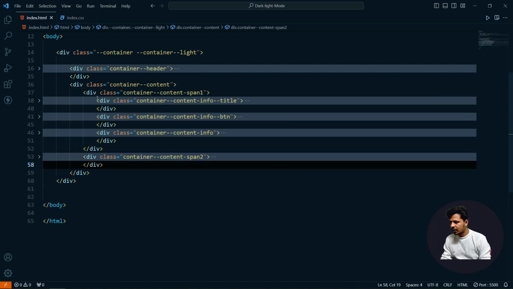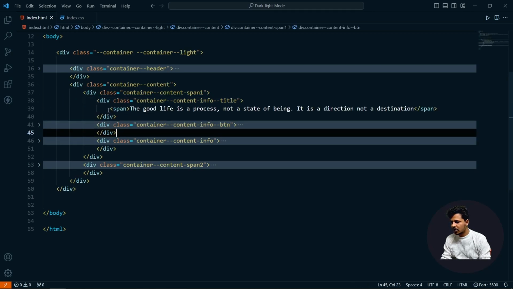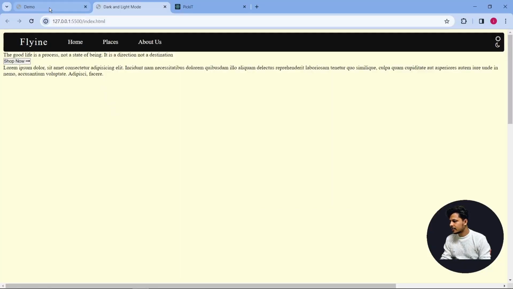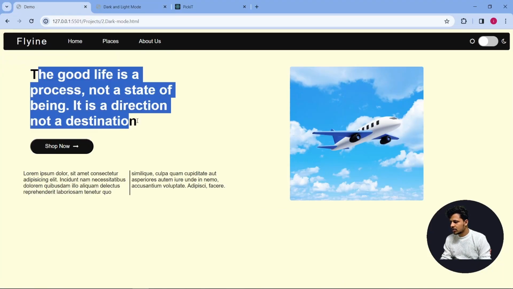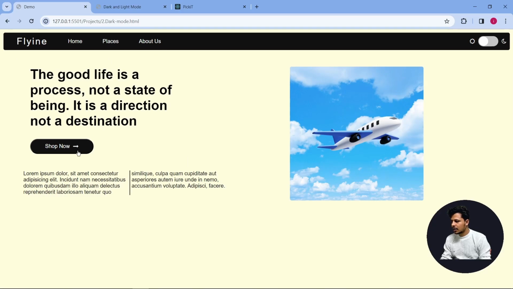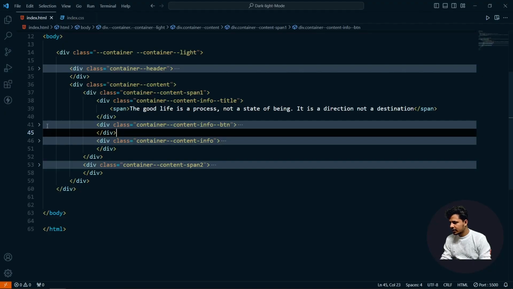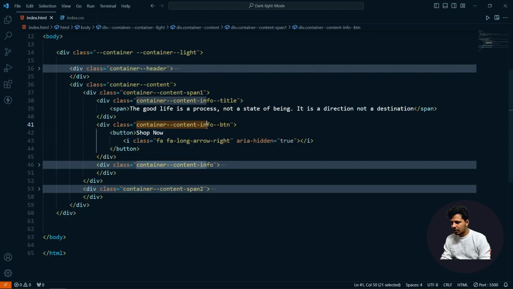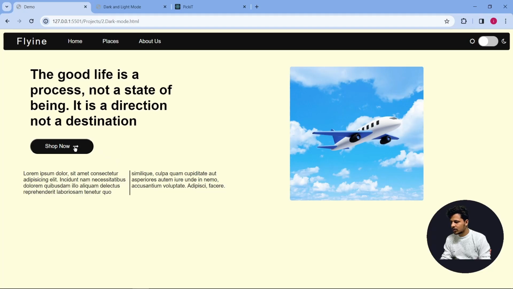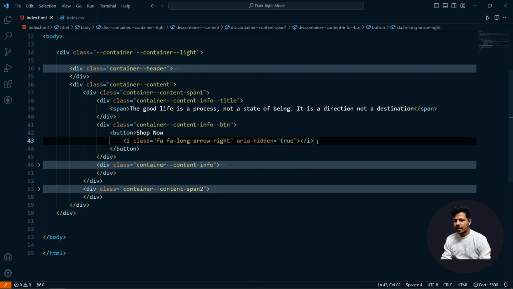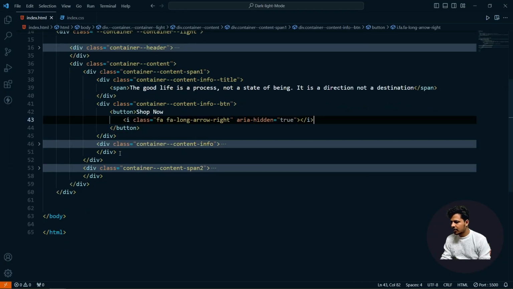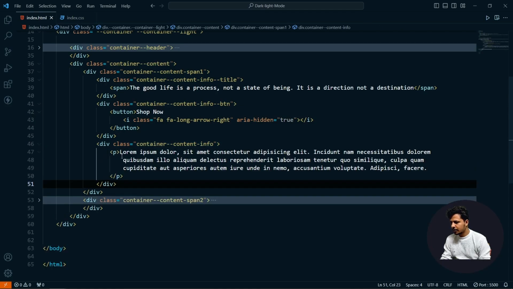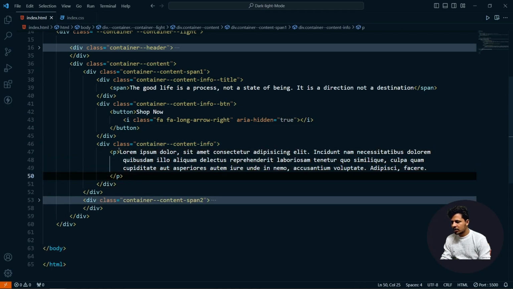What exactly do we have? We can see we have three divs. The first div contains the header. In the content, we can see the bigger text here. So this particular text we have here, and then we have a button. You can see the class we have, container info btn. So this is like shop now, and then the arrow. You can see the arrow also we have. This is coming from the icons which we are using, and then the last one we have is a simple paragraph.